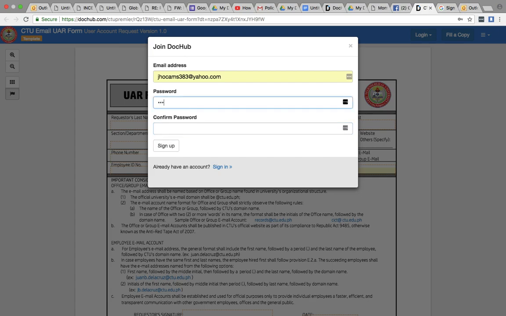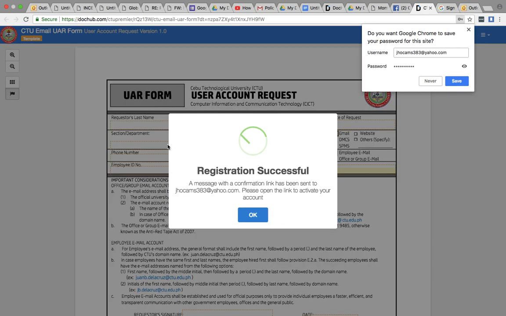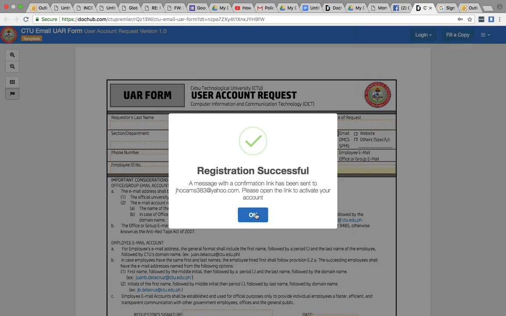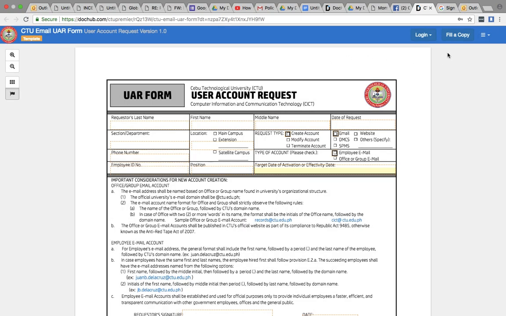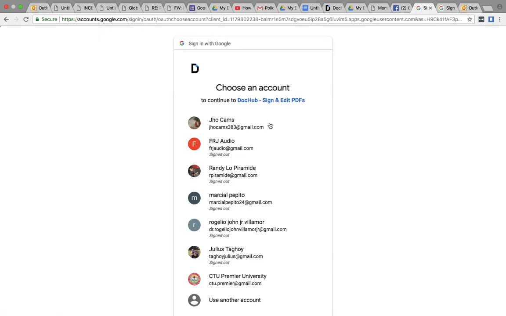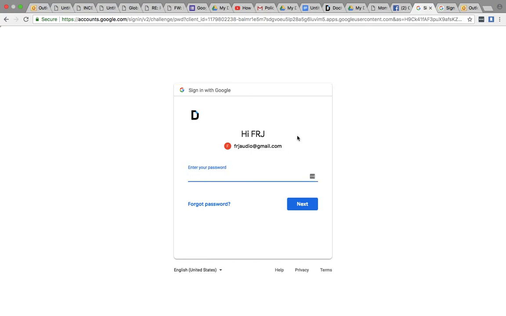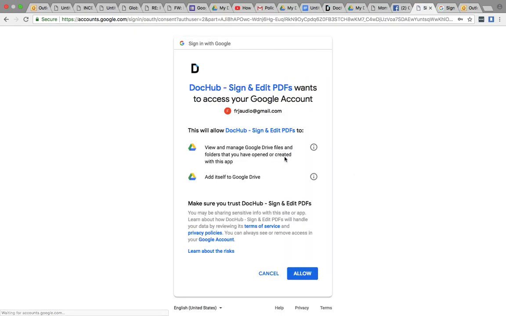For example, and sign up. So you need to open your account and activate it. But if you have an existing Gmail account, I can simply use the Google. For this example, I'll use this email address. Then it will ask for the confirmation of the sharing between your DocHub and your Google account.